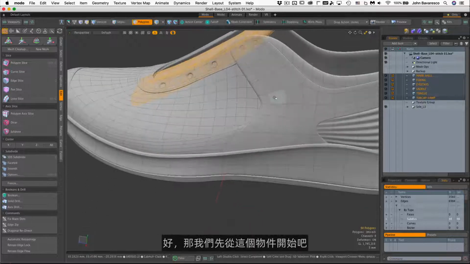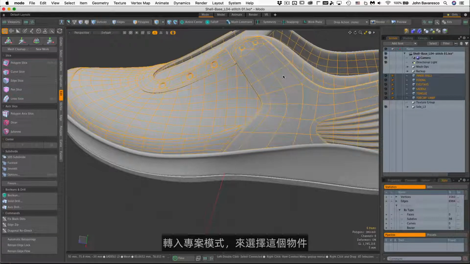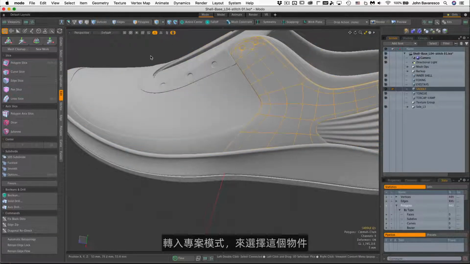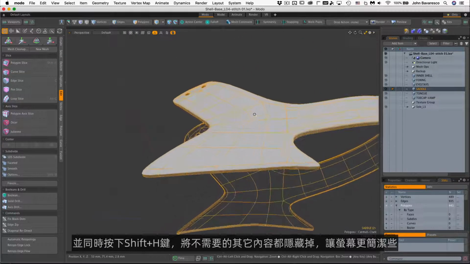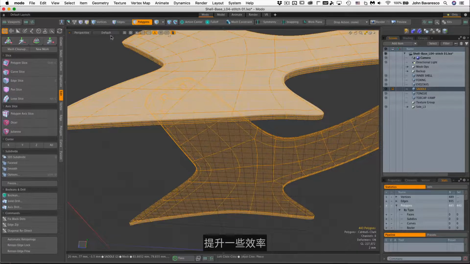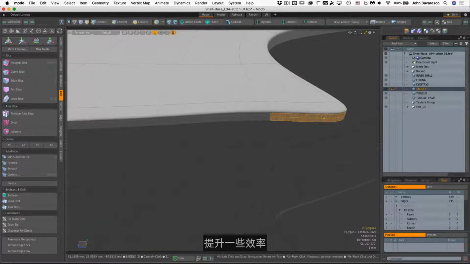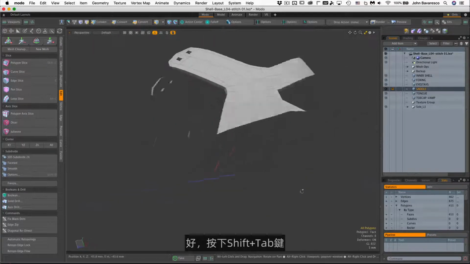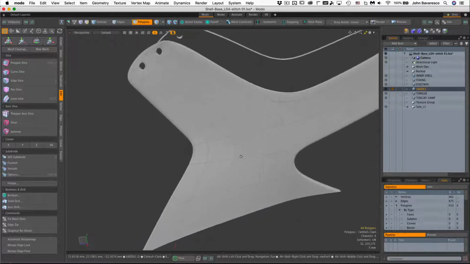So let's start off with this guy right here. So with that selected, actually, let's go to item mode, select this guy and hit Shift H to hide everything that we don't need. That just kind of unclutters your screen. Now, the first thing I want to do is get rid of polygons that I'm really not using here, just to stay a little more efficient. Okay, so here we are, and Shift Tab again.